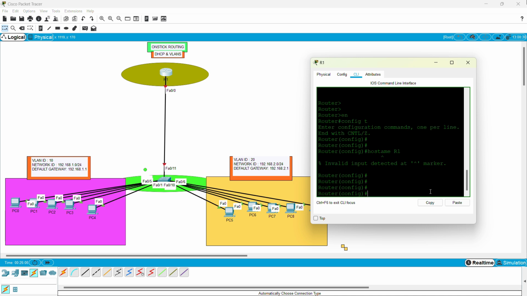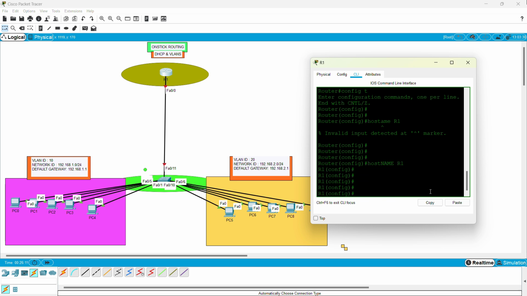Hostname R1. Okay, now the host name has been changed. All we have to do is select the interface. We are trying to assign IP addresses to these interfaces. This is the subinterface, so all of this traffic will be using the same link, the same interface, to forward traffic to another network.